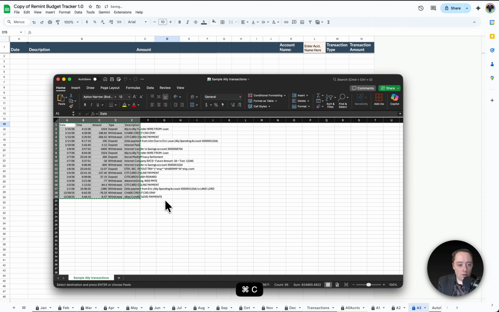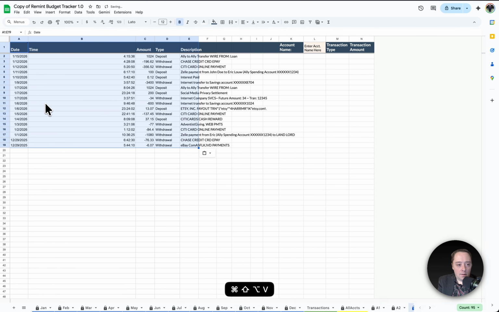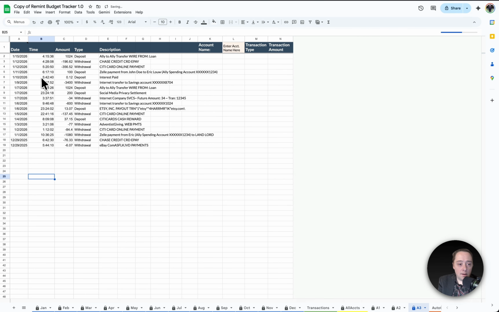I'll copy them all over, and you'll see here that the way that this bank does it is they include the description at the end. That's okay. We'll go ahead and paste it in. Now, it's not really going to have much use for time, but it'll be able to figure out because it's looking for date, amount, type, and description. So over here, I will put in my bank. Okay, with that done, it's going to go ahead, it's going to calculate.